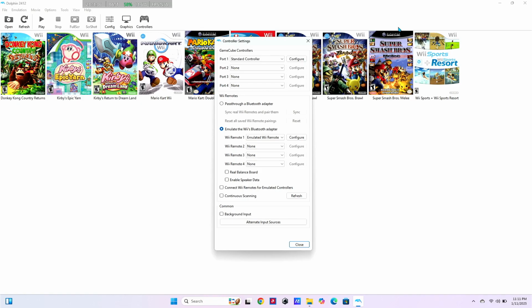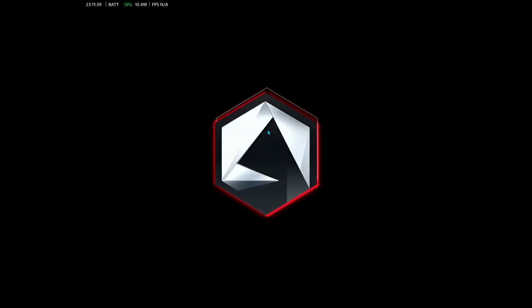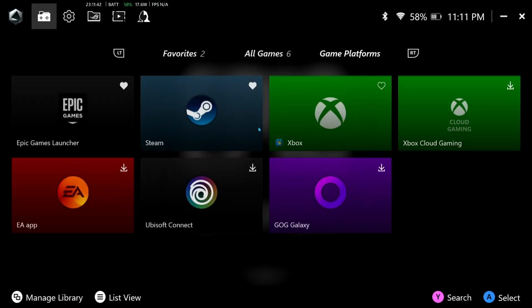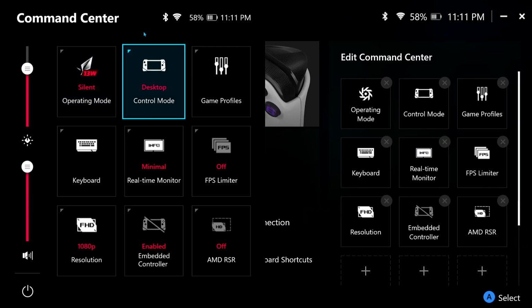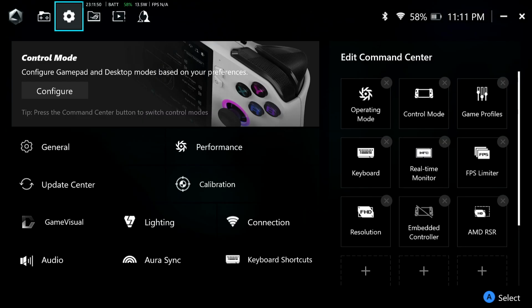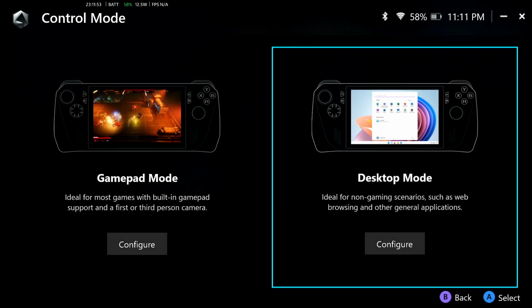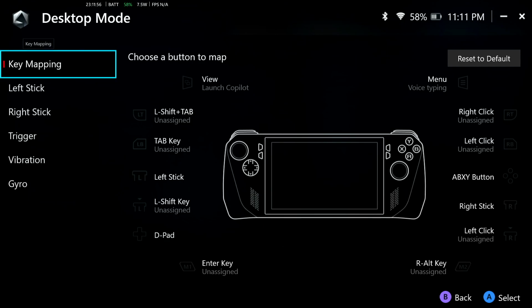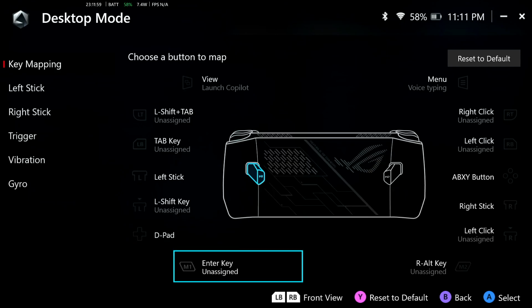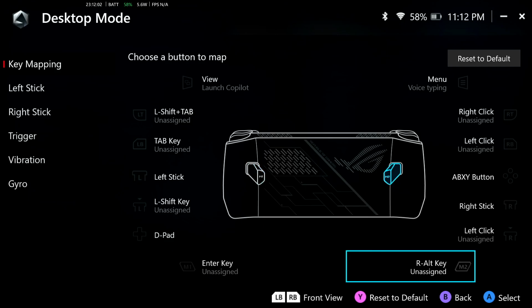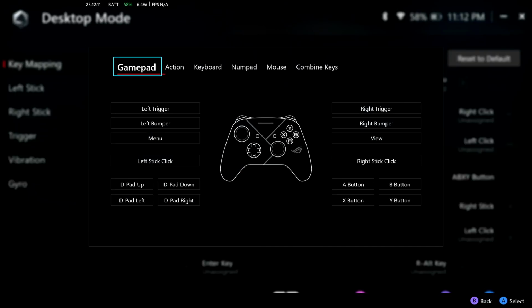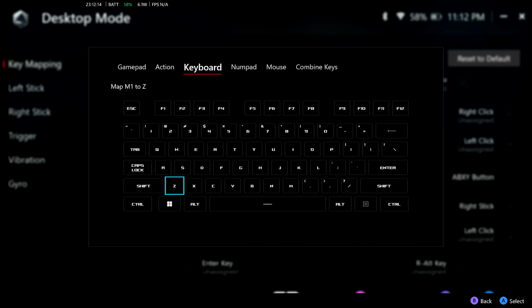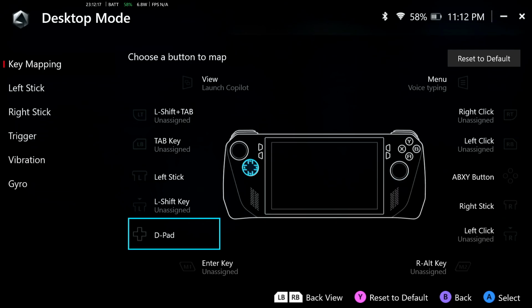Another quick tip I have for you guys is when you open up the Command Center, I would make sure you guys actually configure a function onto desktop mode where your back buttons are Enter and Alt. This just makes it so you can go into full screen mode really easily when you're playing a game. You do this by unselecting set as secondary function and then editing this primary function, going into keyboard, and then selecting Enter, and doing the same on the right side with Alt.